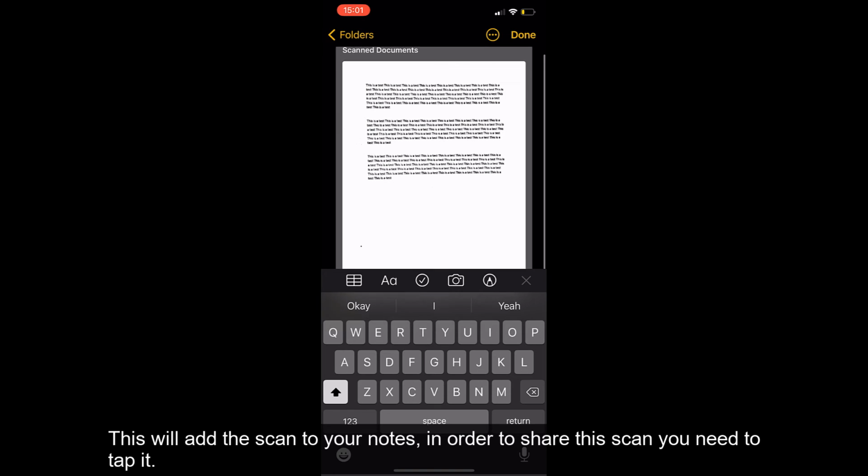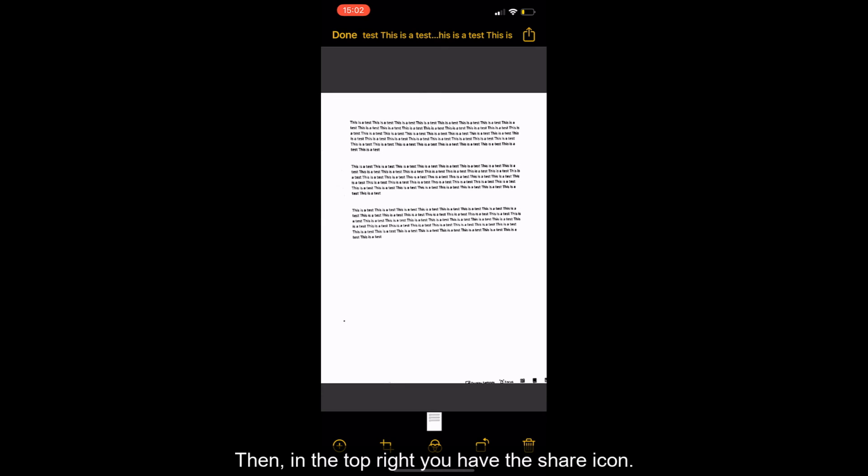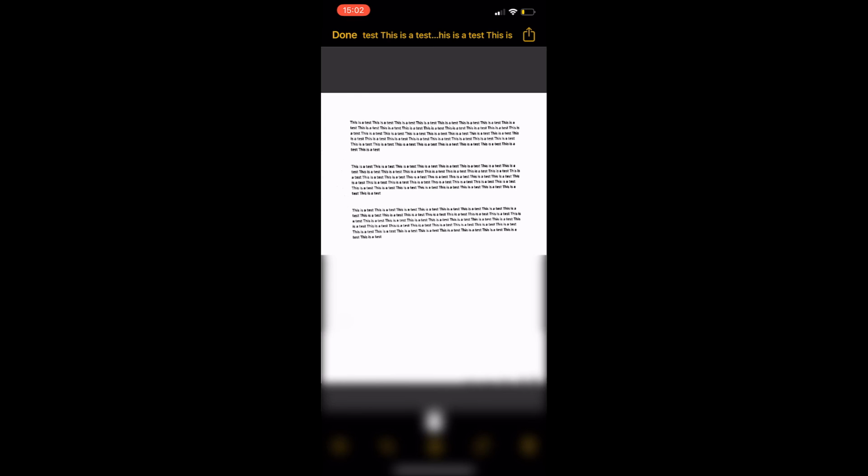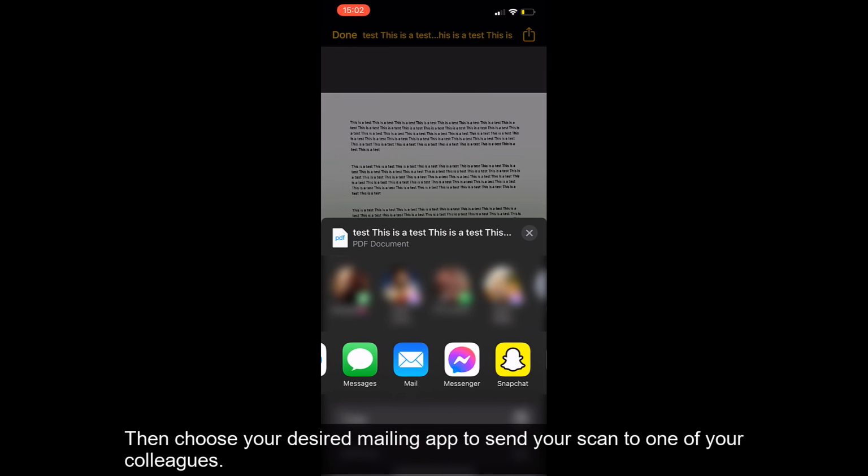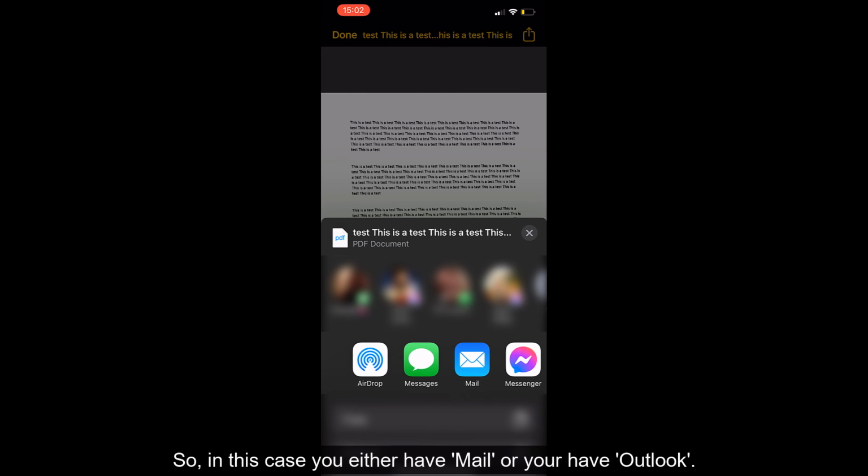In order to share this scan, you need to tap it, and then in the top right you have the share icon. Press Share, then choose your desired mailing app to send the scan to one of your colleagues. So in this case, you either have Mail or you have Outlook.